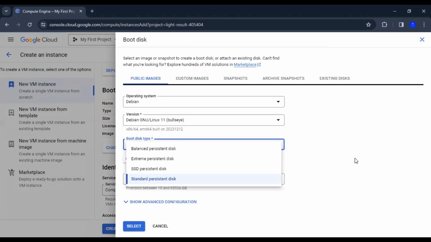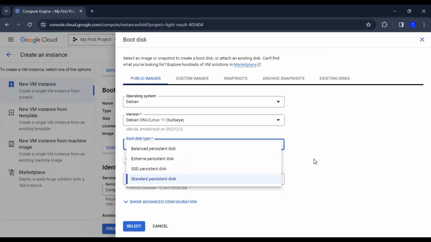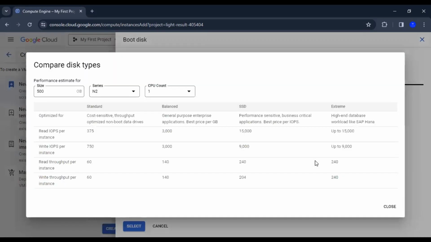We can either select standard disk, which is the best use case for cost-sensitive, throughput-optimized non-boot data drives. Also we have SSD for performance-sensitive, business-critical applications. We have balanced for general-purpose enterprise applications. We have Extreme for high-end database workloads like SAP HANA. If you click Compare Disk Types, you can get details of these use cases.